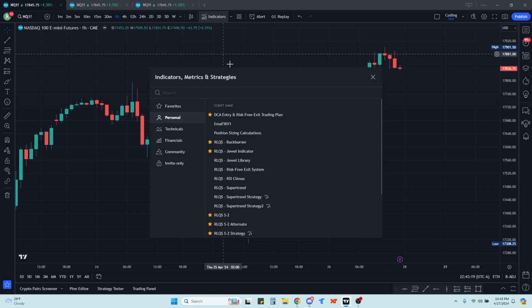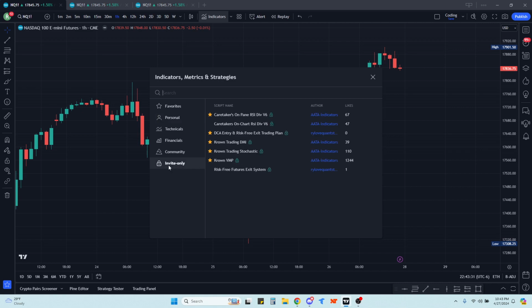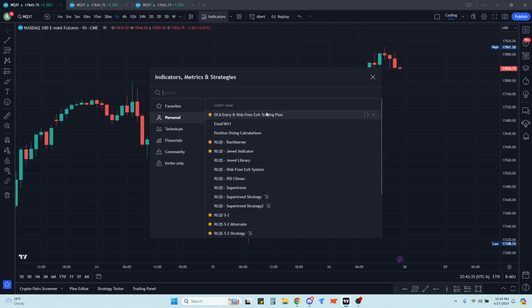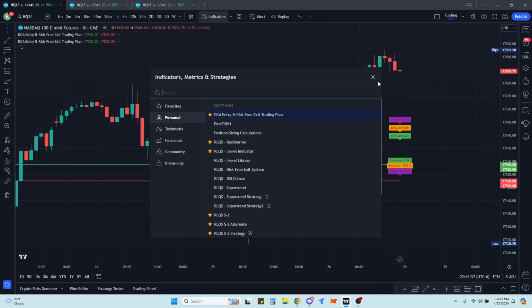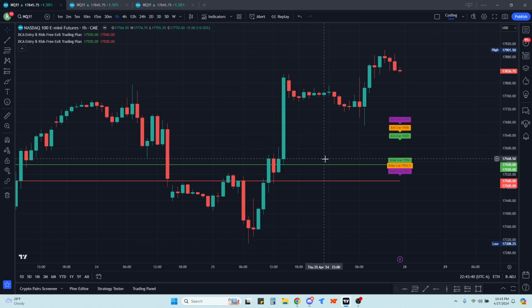Alright, so I'm going to show you guys the dollar cost average entry and risk-free exit trading plan that I created. It's an indicator you put onto your screen. If you end up purchasing it after watching this video, it'll show up in your invite only tabs right here. Essentially, it's a risk management tool. It's a very handy risk management tool, I have to say.